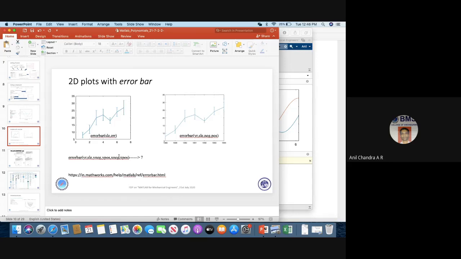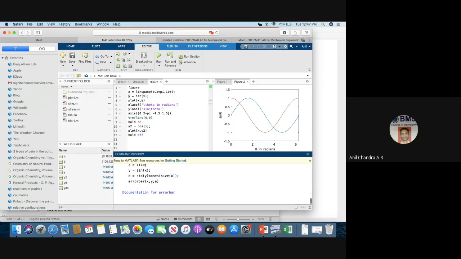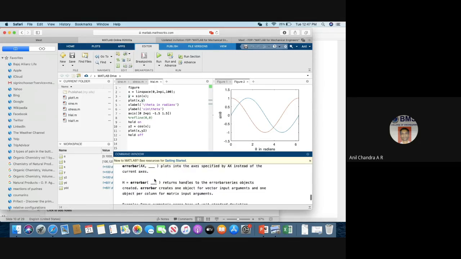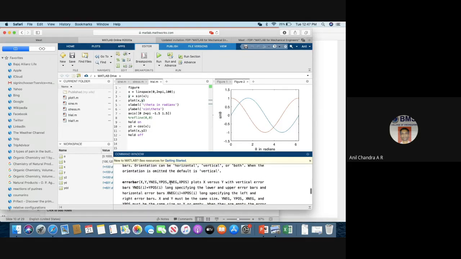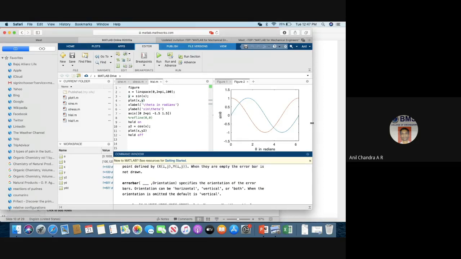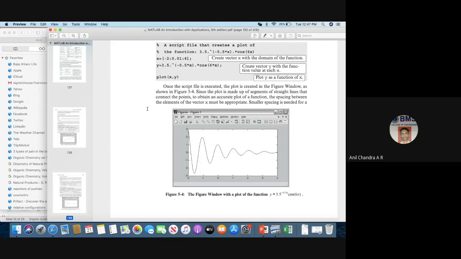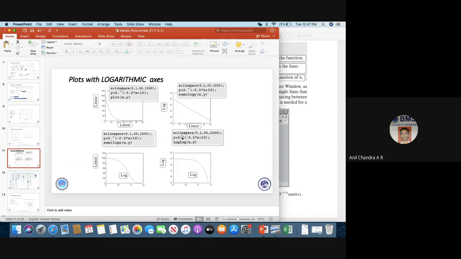Error bar. You can go to help. You see, it keeps prompting me there, and when I hit error bar, how is it given? Y negative, Y positive, X negative, X positive. So it's for you to try out such options. We'll move on.